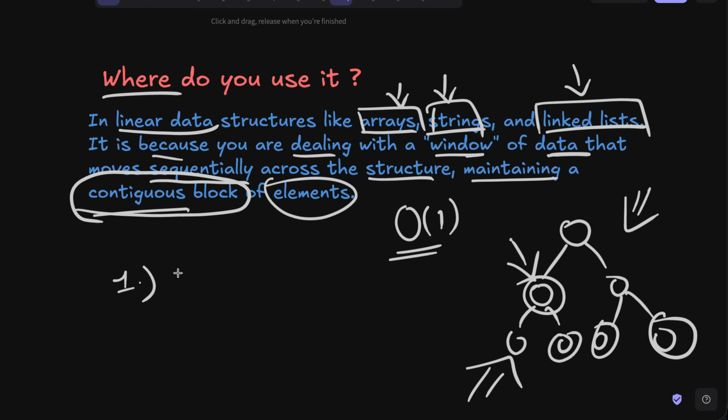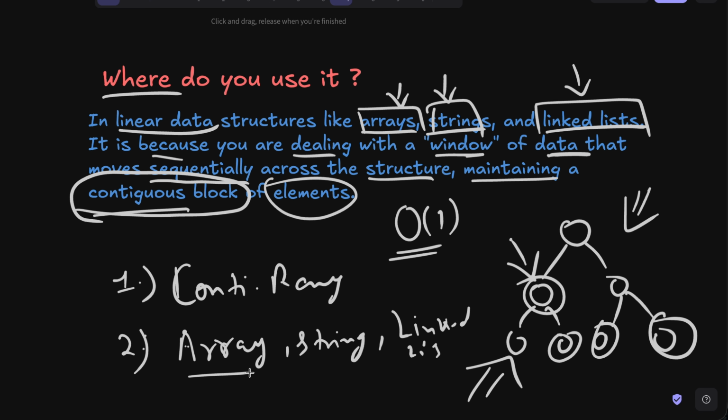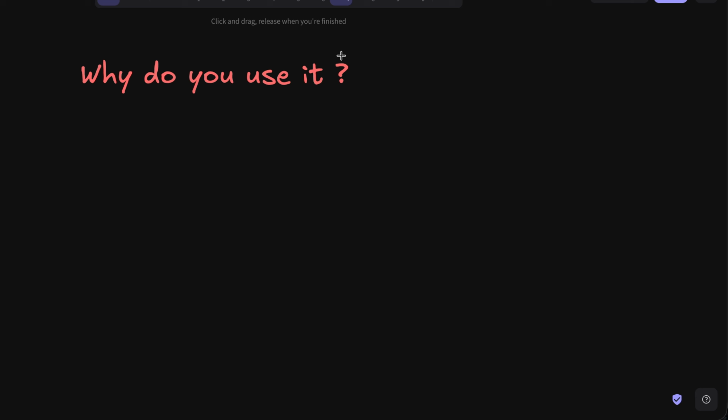And this kind of access time complexity only exists for arrays, strings, or sometimes linked lists. So what it means is that if in your question you have to deal with a contiguous range of elements and you have been given an array, string, or linked list, then there is a high chance that you can actually go ahead and use sliding window, because sliding window works on these two things: the linear data structures like array, string, and linked list, and the contiguous range of elements. Now the next question is, why do you use it?